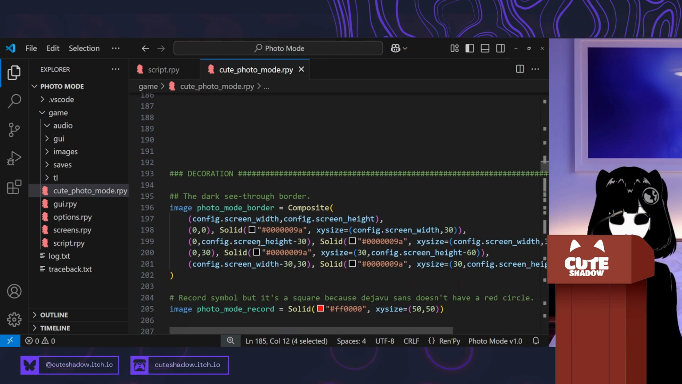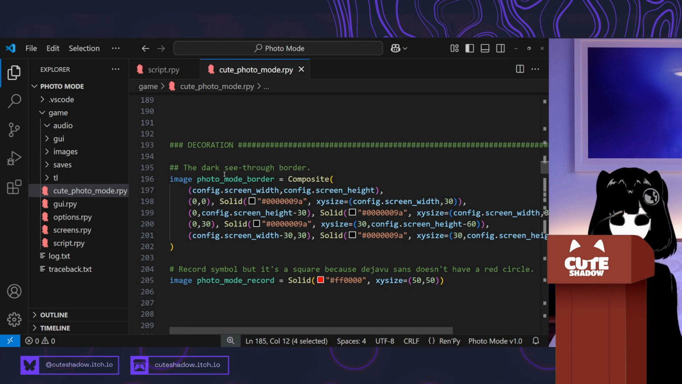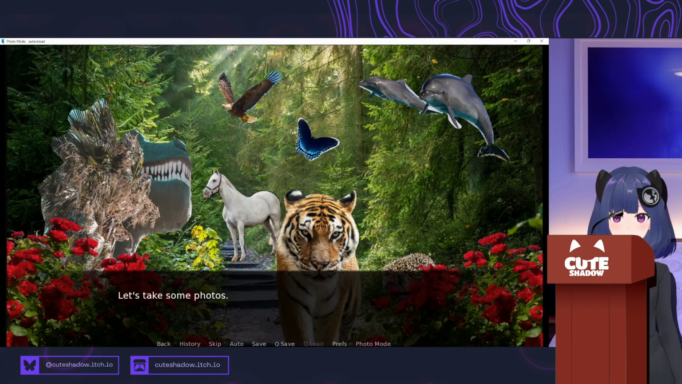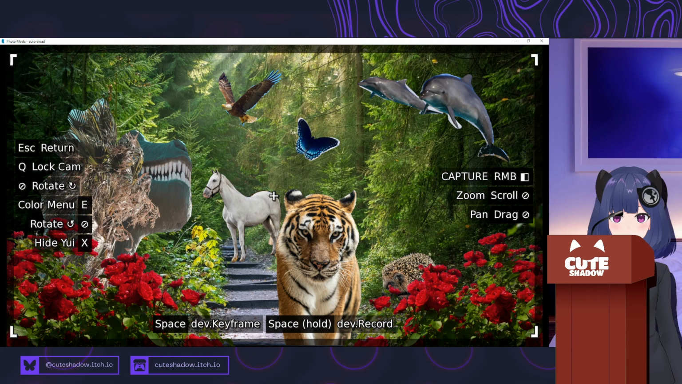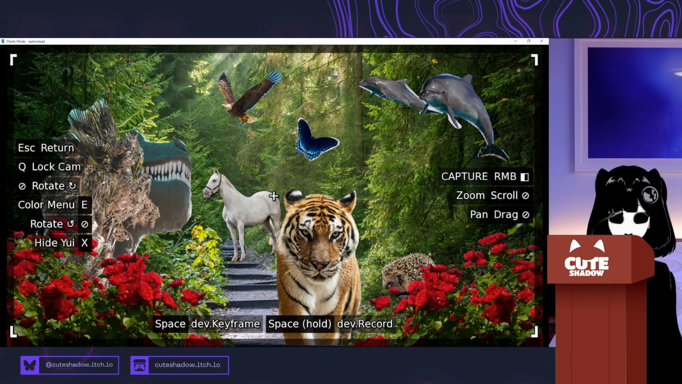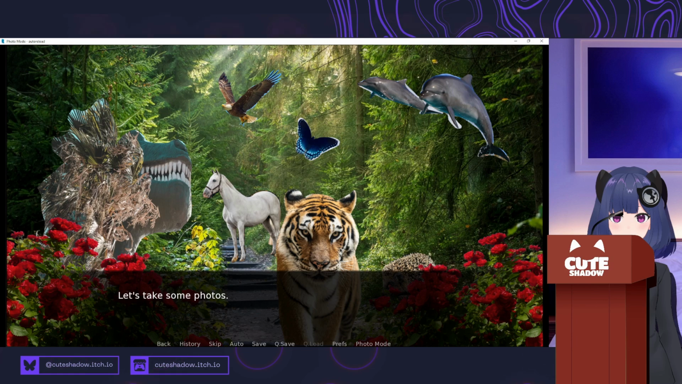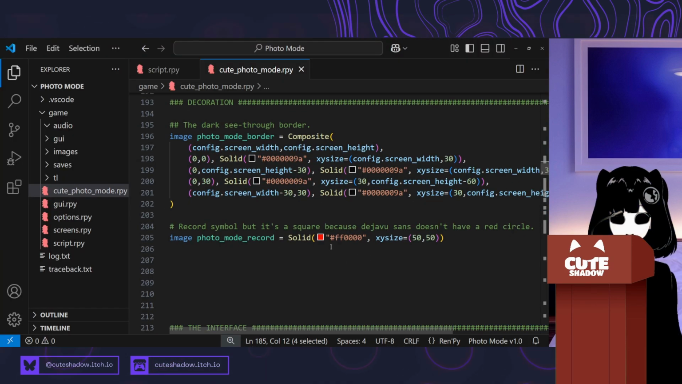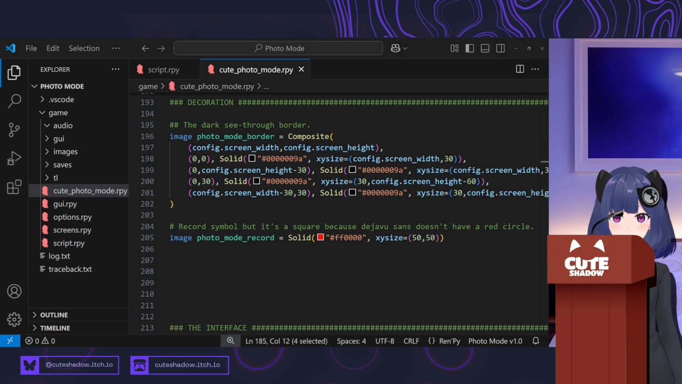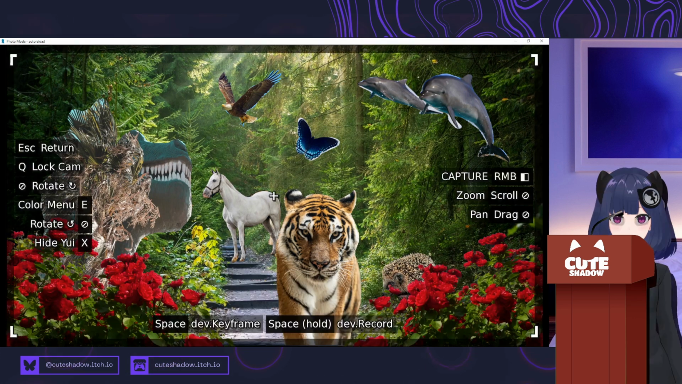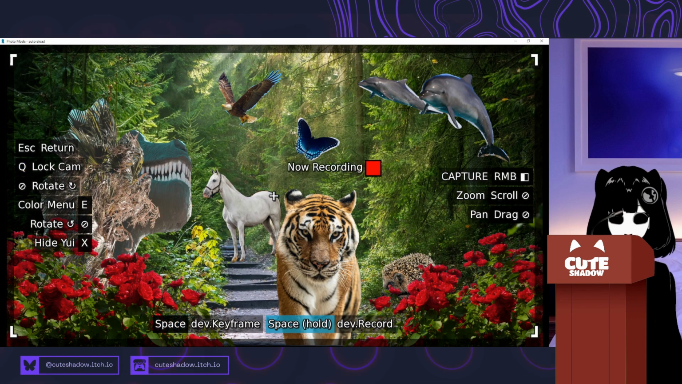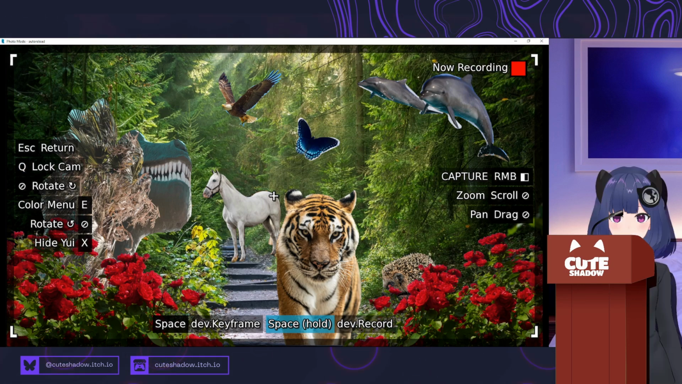We have some decoration. We have a dark see-through border. That's so when you activate it, you see that little border at the very edges of the screen that kind of appear, just to make it feel more like a photo. And then we have a little record thing. That's when you go into photo mode and you hold down space, we have that little recording in the top left, top right corner. That's what that is.